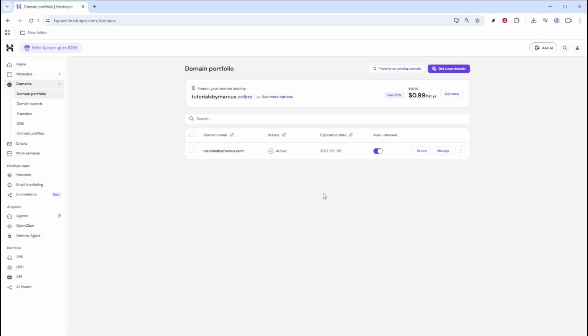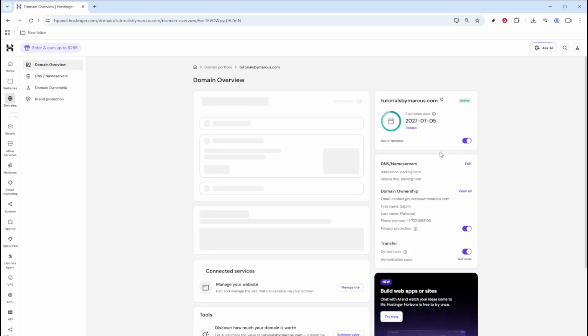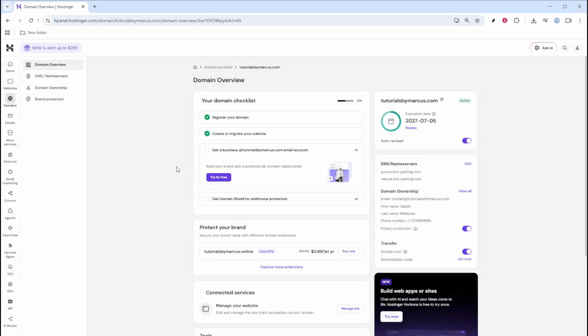Next, find the domain you want to work on and click Manage. This opens the control area for that specific domain. Managing DNS settings at the domain level is important because every domain can have its own separate records and configuration. So before moving on, just double check that the domain name shown on screen is the one you intend to edit. Once you're inside the domain management area, locate the DNS or name server section and click on it.